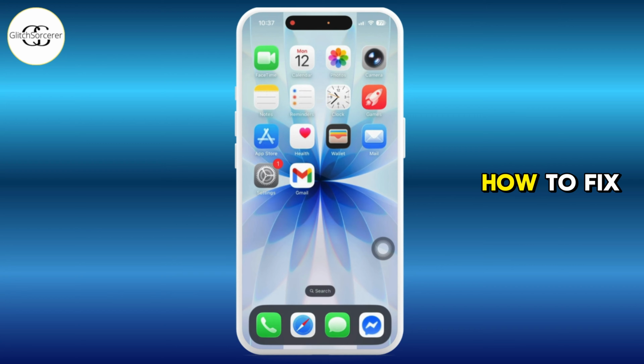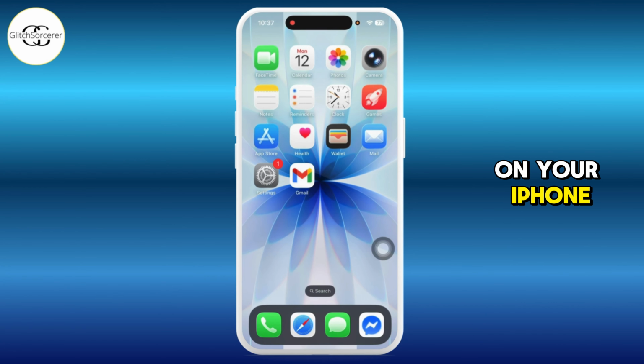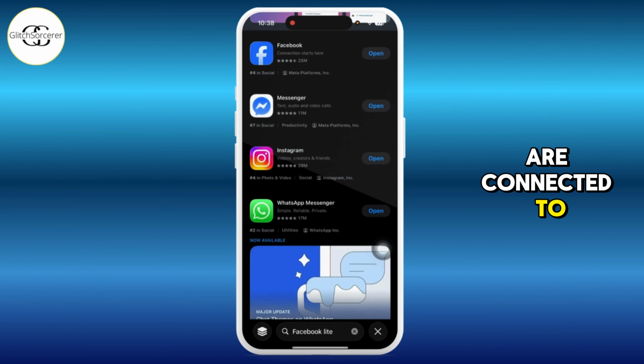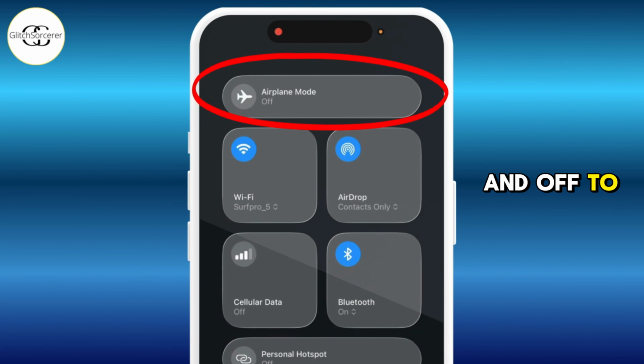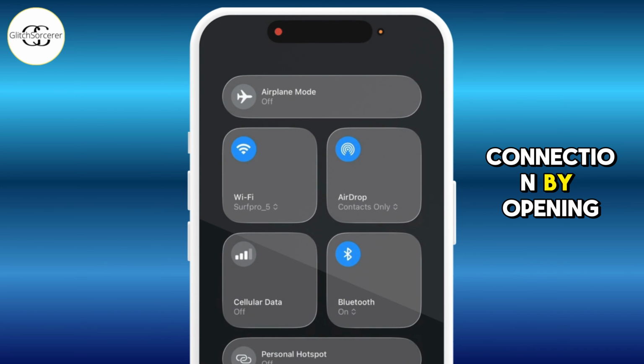In this guide, you will learn how to fix the issue of apps not downloading on your iPhone. First, make sure you are connected to the internet, to Wi-Fi or cellular data, and try turning airplane mode on and off to refresh your network. Then test the connection by opening a website.